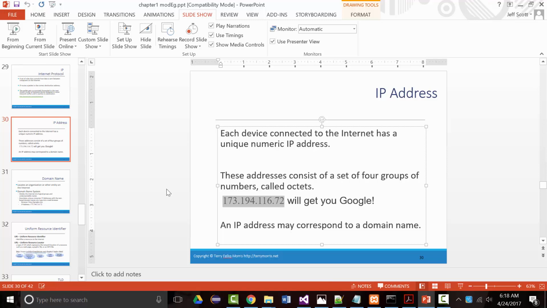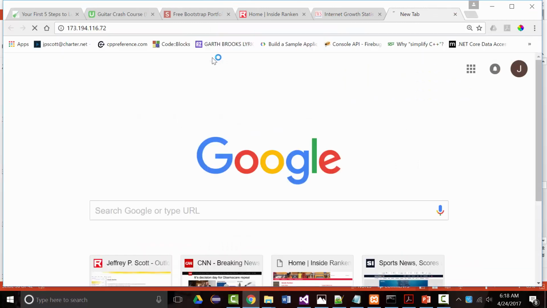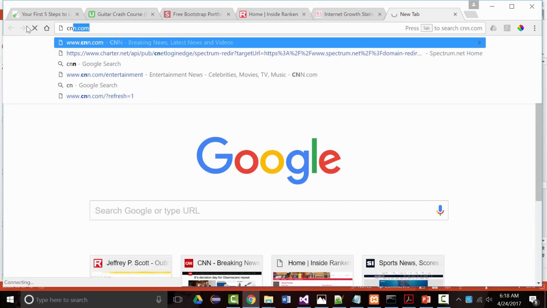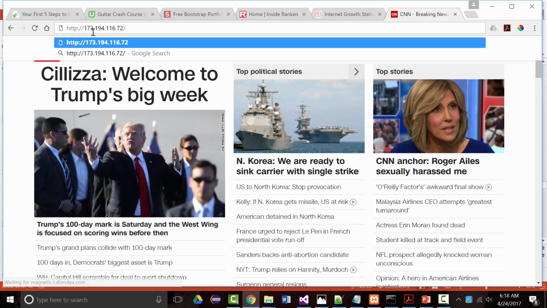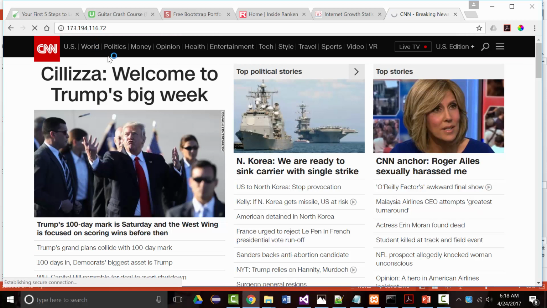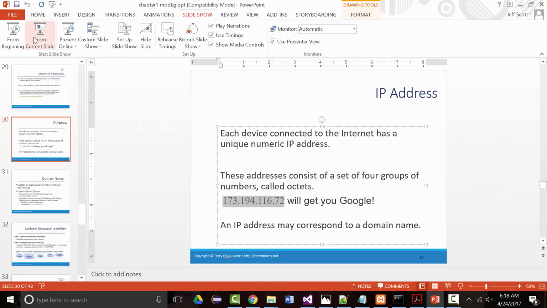The author claims that putting this into our browser will get us to Google. Now, I'm already at Google, so I guess I should go someplace else. Let's go to CNN.com. All right, now let's paste it in. And I'm trying to see whether or not this gets me back to Google. It says that it can't be reached. So, I don't know. Does that mean they gave me a wrong IP address?